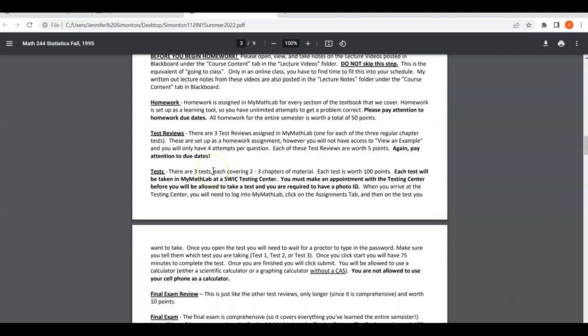Test reviews are also set up as a homework assignment, however, you cannot complete them late. There are a few features in the homework assignments that are not available in the test reviews. View an example is one of those, and there's a limit on how many times you can try a problem, up to 4 attempts instead of an unlimited number of attempts.